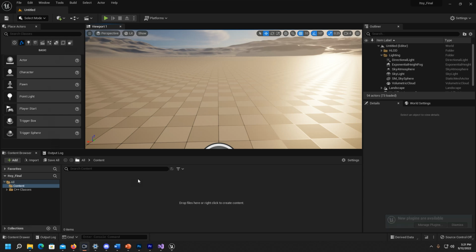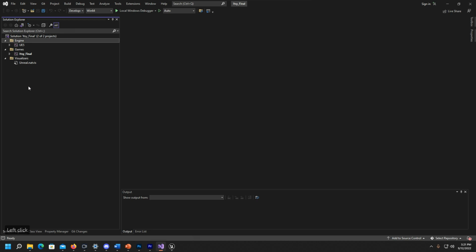Okay, if everything went well, you should be seeing the Unreal UI here. And then you should also see down here, you've got your C++ classes. If you don't see that, you forgot to check your C++. And then Visual Studio should have kicked up and you should have gotten no errors. Everything should be looking good. If this is what you got, then you should be ready to go.